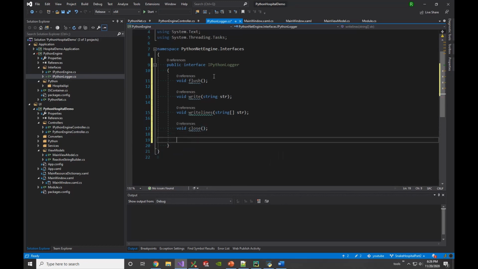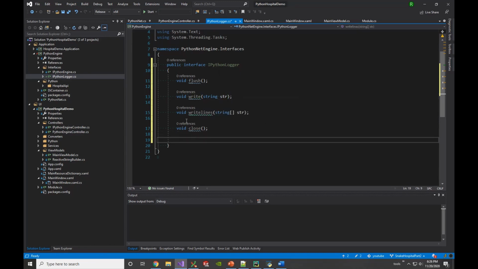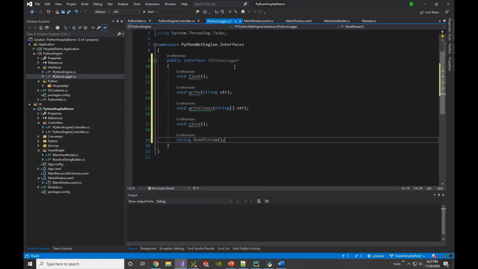Now, what Python is going to do with our custom object is every time it needs to write something, it's going to call this method, right? So we have data that Python is writing into our object, but we need a way of retrieving it. So let's just retrieve it as a string. Let's just call it read string. Now we have a way of retrieving the data that Python has written to our object. And that's pretty much it for the interface. So now let's move into the implementation.